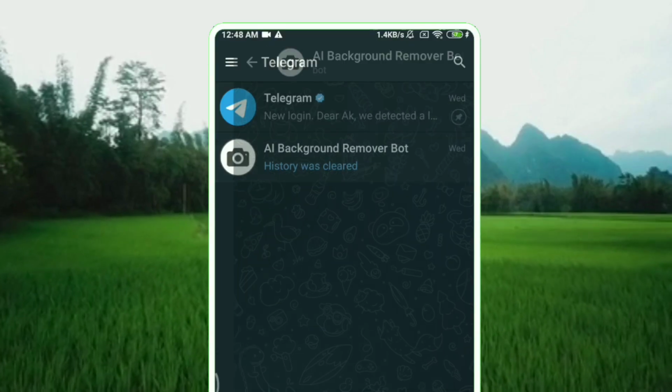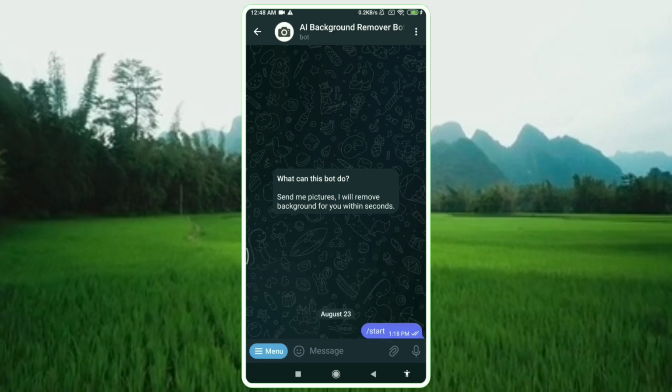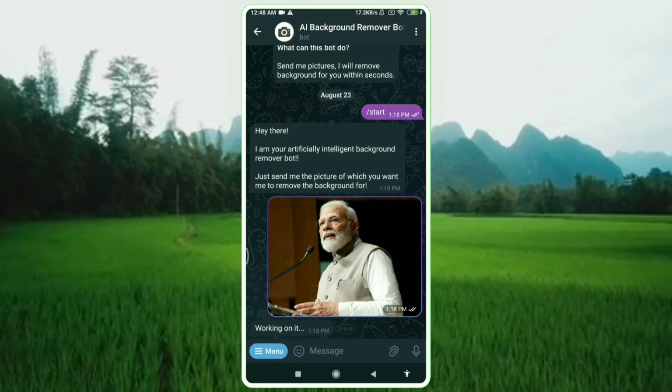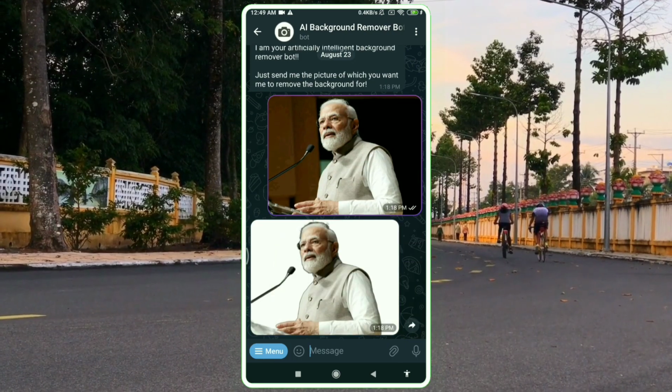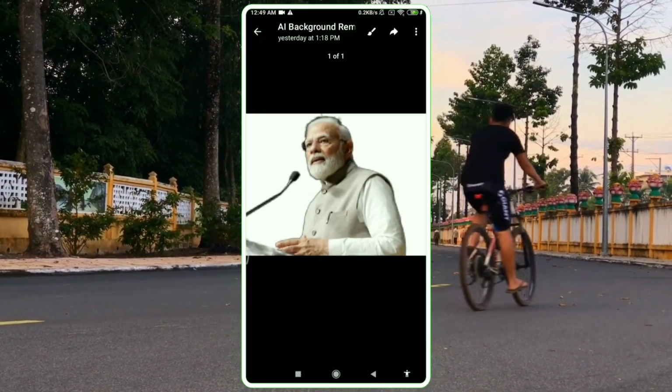To remove the background of an image, you don't have to install any apps. Just send the image to this chat box and it will remove the background instantly and you can save it in your gallery.